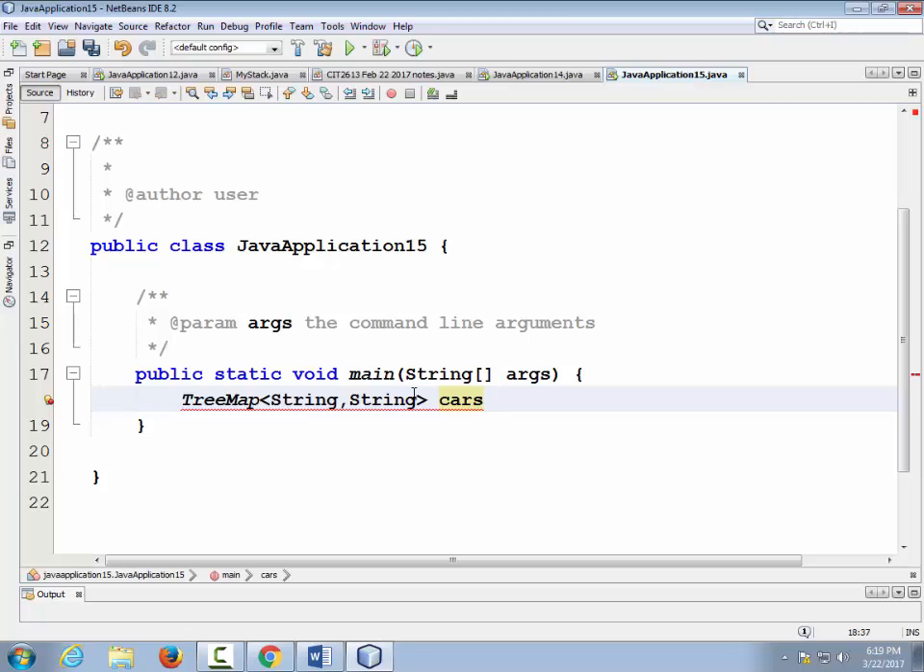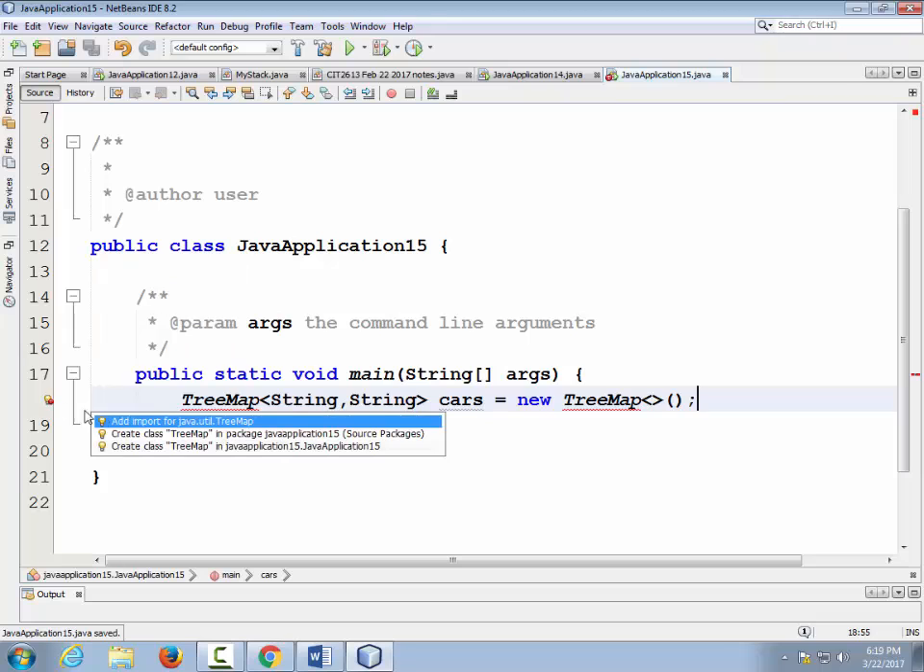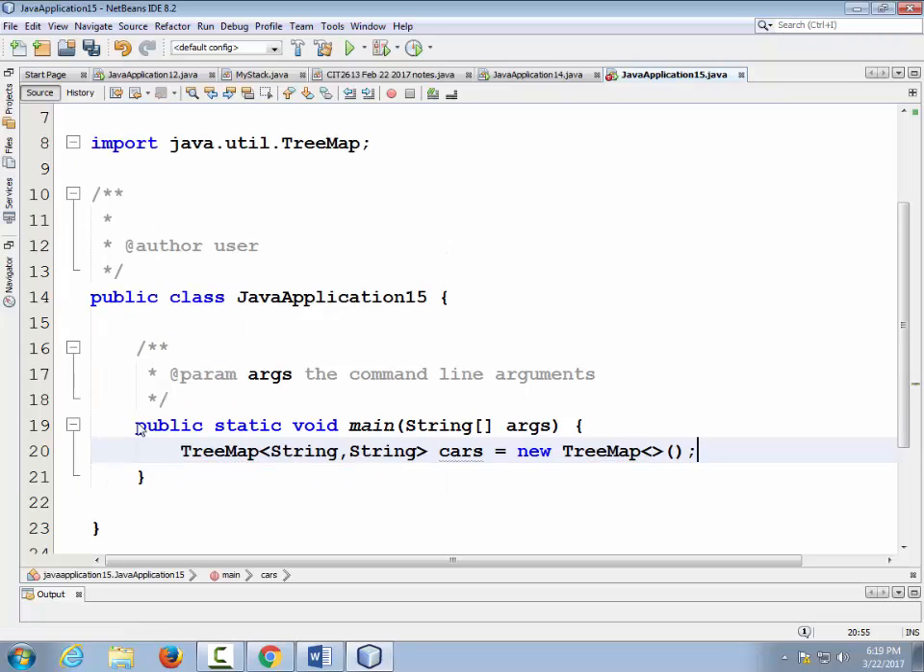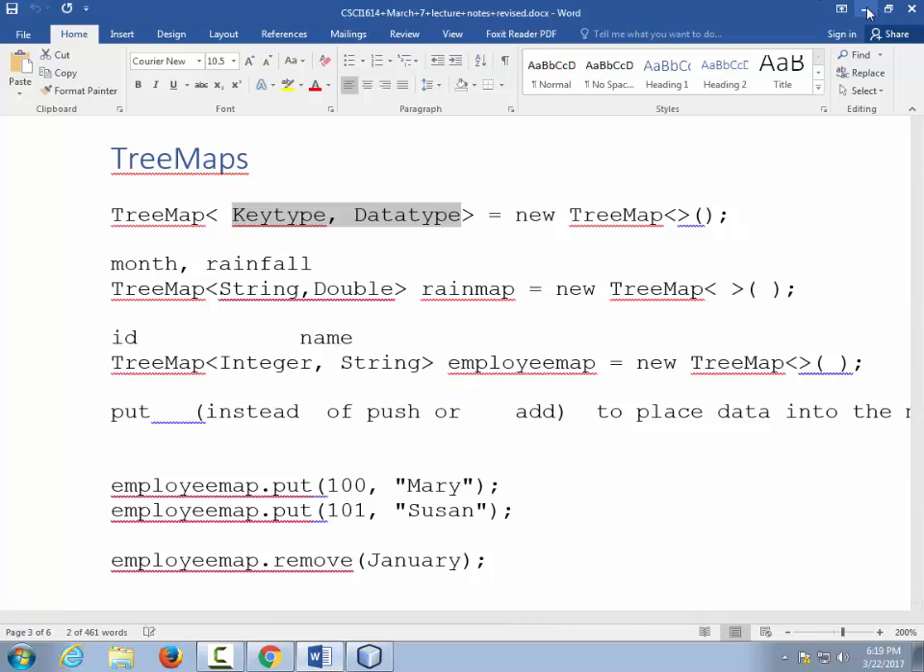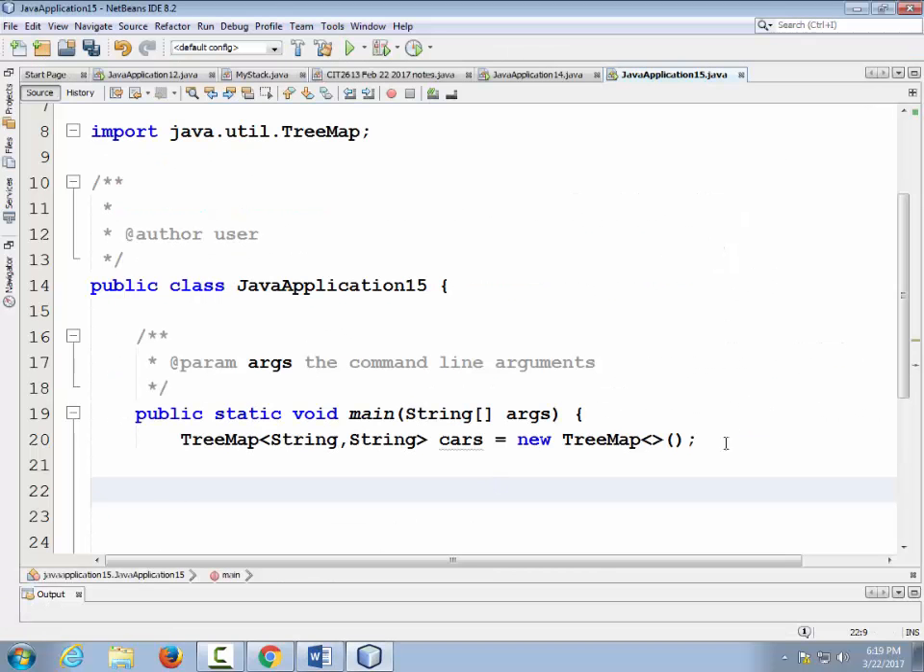Cars is equal to new tree map. Can I do it like that? I'm going to have to add the import for Treemap. All right, that actually worked. And instead of .add, it's called .put.